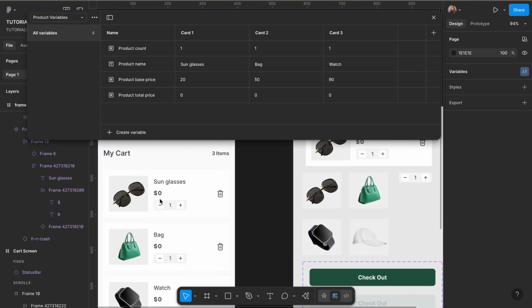So in order for us to multiply the number that appears here, that's the price of the product, we just did the product count multiplied by the product base price. So if we have two here or three, when we go over to our prototype section, you see that automatically the number here, that's the 20, will be doubled to 40. Okay, but let me just set it back to 1.